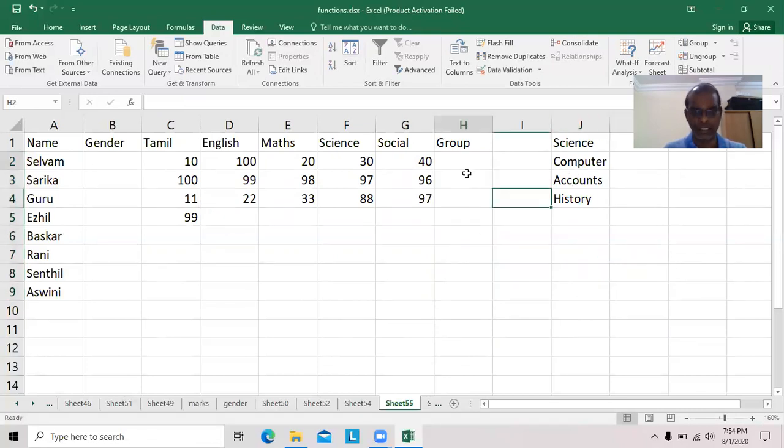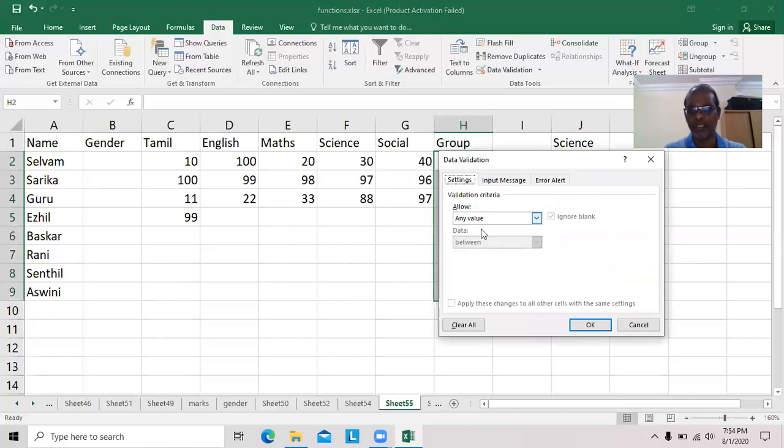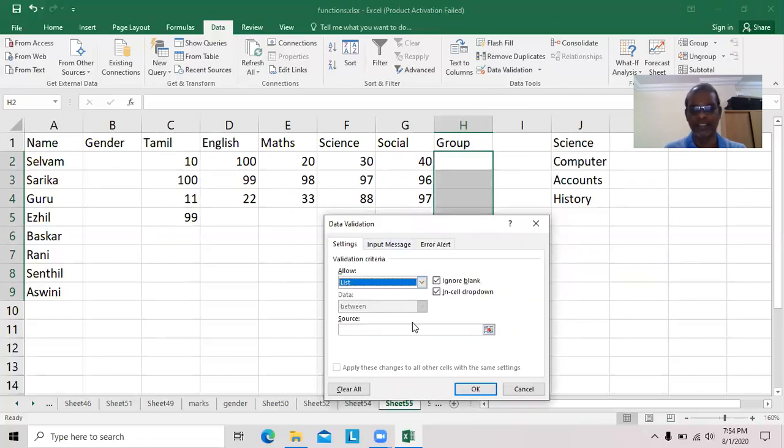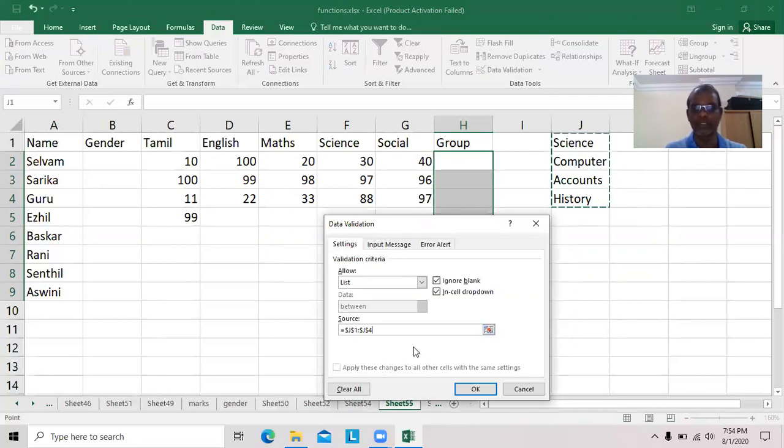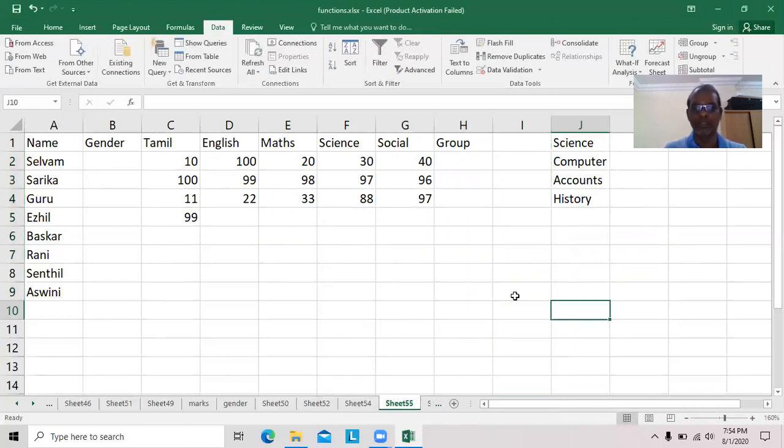Then select H1 to H9, go to data validation. Instead of any value, you have to select list. Here, select your source. This is the source, that means J1 to J4. Simply click OK. So here, this drop down menu will come.